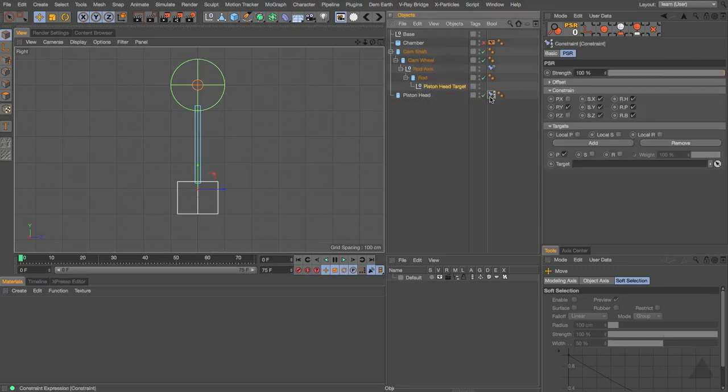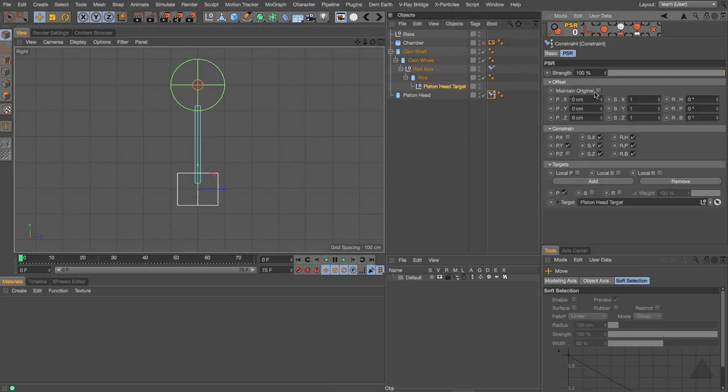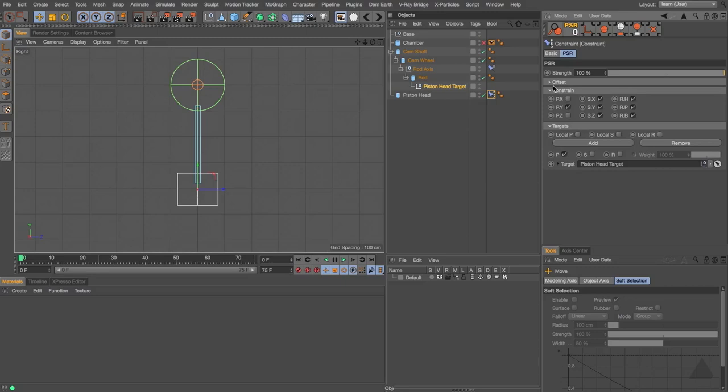Select the position constraint that we have on our piston head and let's drag that piston head target into there. As soon as we let go, you can see it jumps up, as I said. There is an option in here to maintain original, which you can check, which will maintain the original position and it will add that offset. But let's just uncheck that to keep it nice and simple. Now we've set that up, if we move that piston head target, then our piston head will follow.